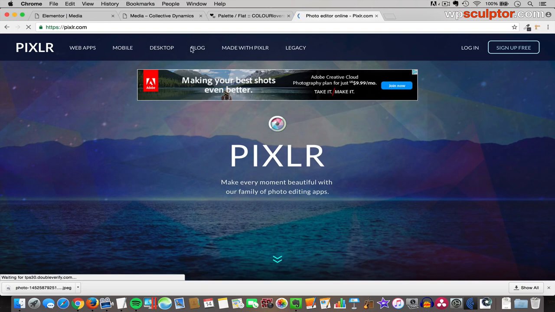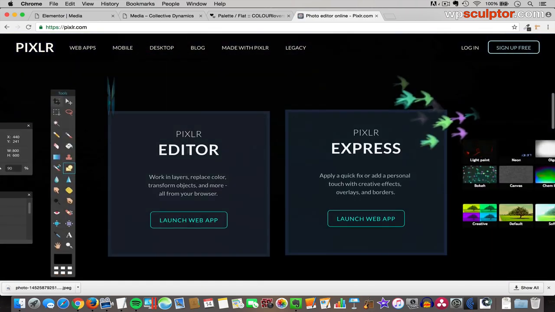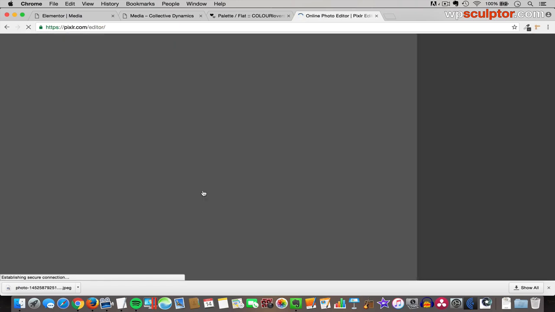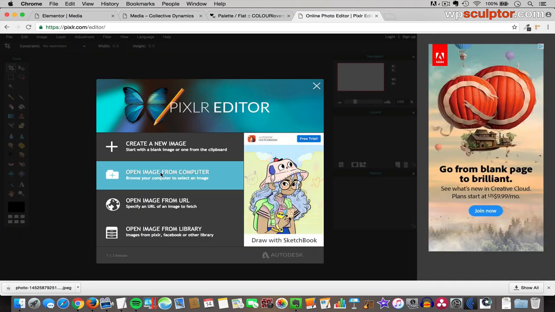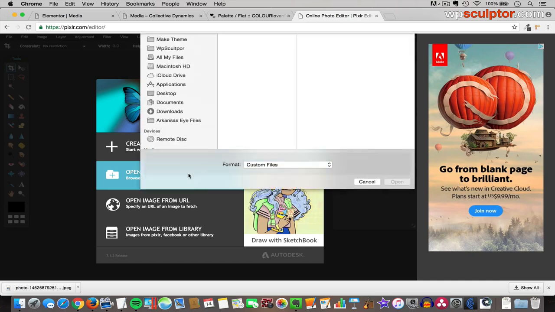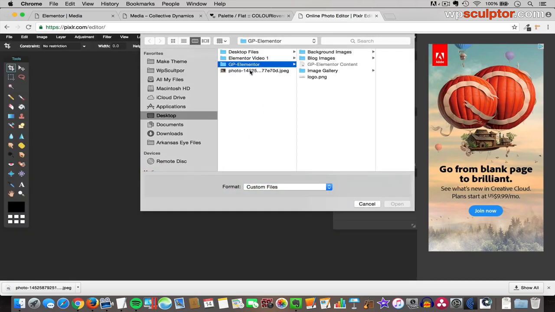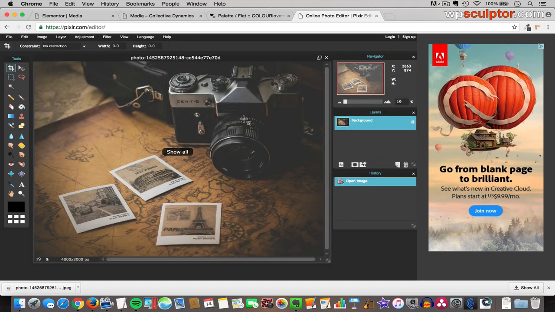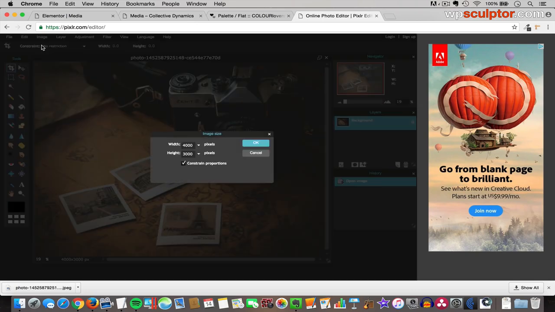And then we're going to scroll down, and we're going to click on Launch Web App under Pixlr Editor. And we're going to open an image from computer, so I'll select that option. And then we'll find it on our desktop here and click on Open. And then to resize this image, we're going to come up and click on Image and then Image Size.